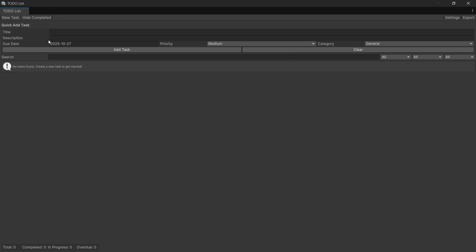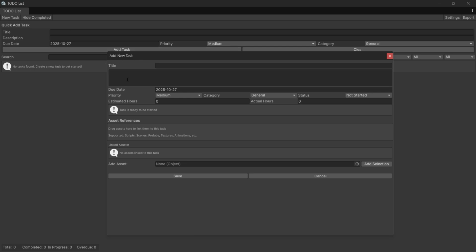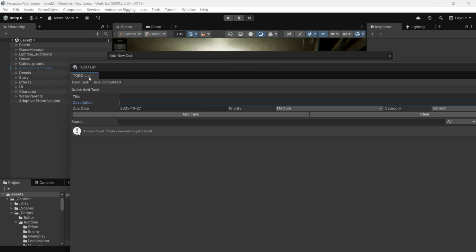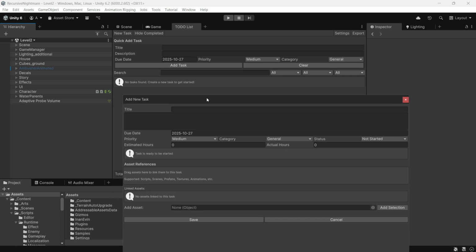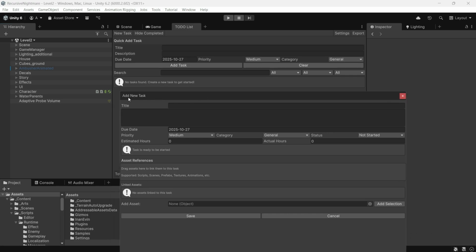This area is for adding tasks quickly. Title, description, and so on. But the better approach is to click New Tasks from the top. This opens a window with more options for setting up your tasks. Let me dock this window here. I will give the tasks a title and description.